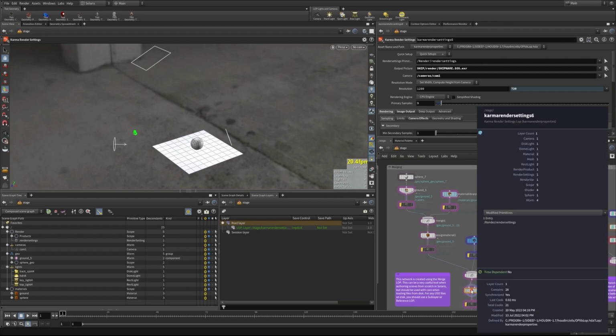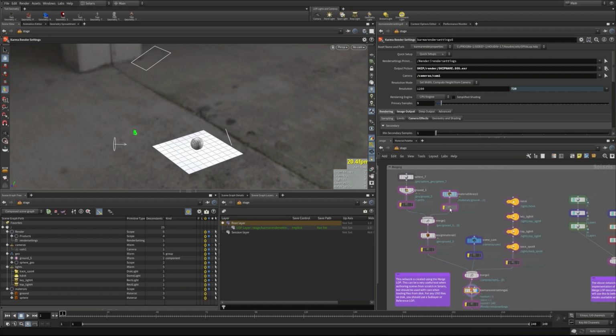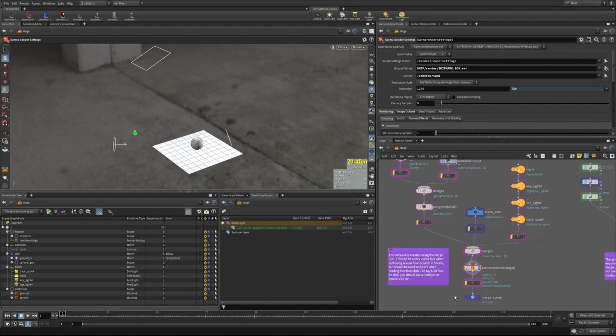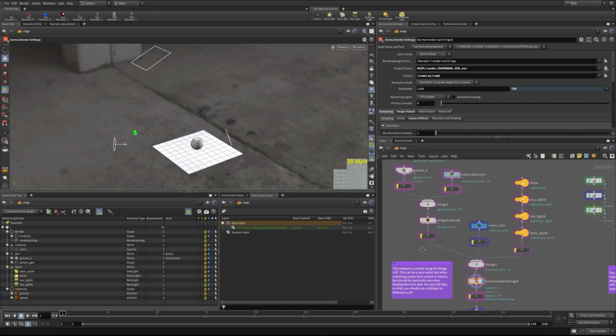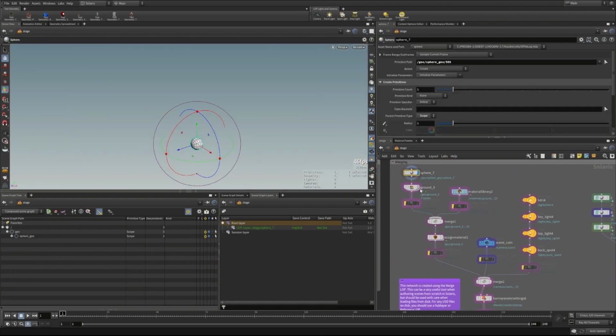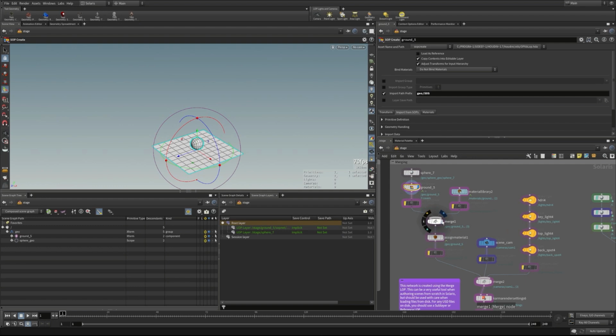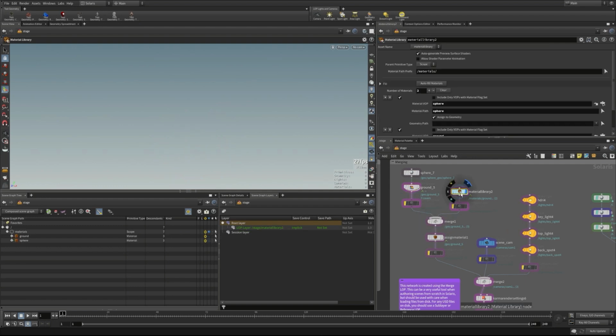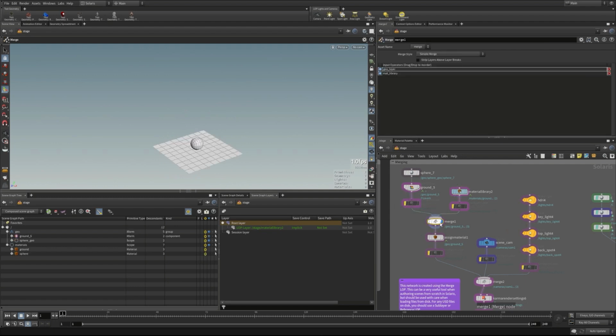And so we have all of these different kind of branches that are merging together down to this final USD ROP at the bottom here. And let's just take a look at what's going on here. So we've got the sphere, we've got the ground, and then we also have a material library over here. I have some nodes grayed out because we will use those in a little bit. The bypass flag is set on those. And so those merge together.